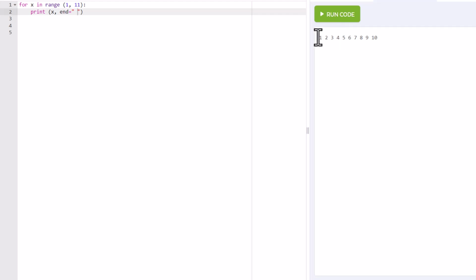This end is really a useful tool you can use, because if you want the numbers to go horizontally instead of vertically, you can do that.